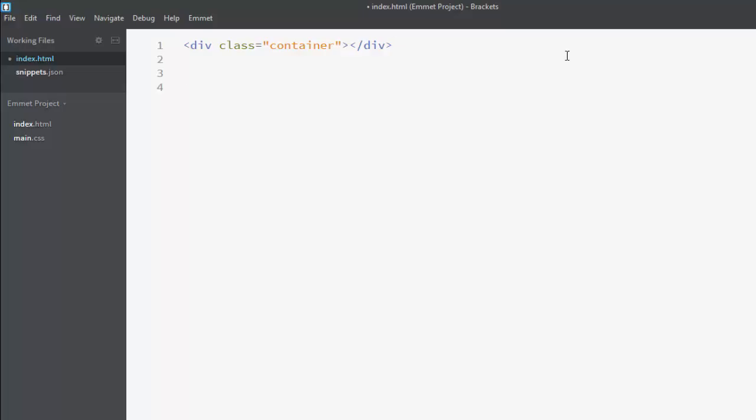Let's say I want to apply more than one class to my HTML element. I can write div, and this time I want to apply a class of box and box1 like so, with another dot operator followed by the class name box1. Let's expand it by hitting tab, and you can see we have applied two classes to the HTML element, and you can apply as many classes as you want.